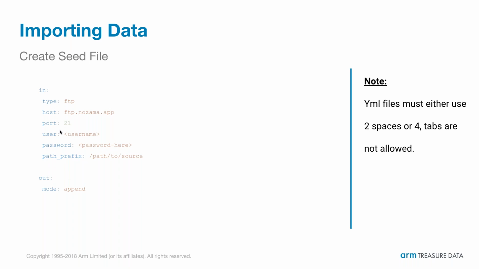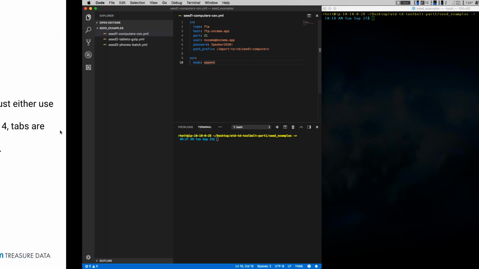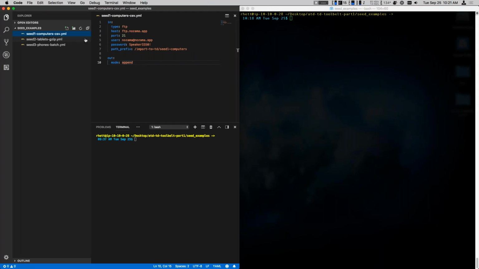So let's hop over to the file that I've created here. In the seed1 YAML file, I just named it for the sake of the steps that we're going to go through in the course, but we can name this anything you want. Right now we have seed file 1, which is going to be CSV files. In the in section, we're going to say we have FTP. The host is going to be ftp.nasma.app, which is a URL or an IP address, whichever makes it easier for you to connect. Port 21 is the one that we're going to use here. The username is nasma at nasma.app, and the password is speaker through 3350 exclamation point.